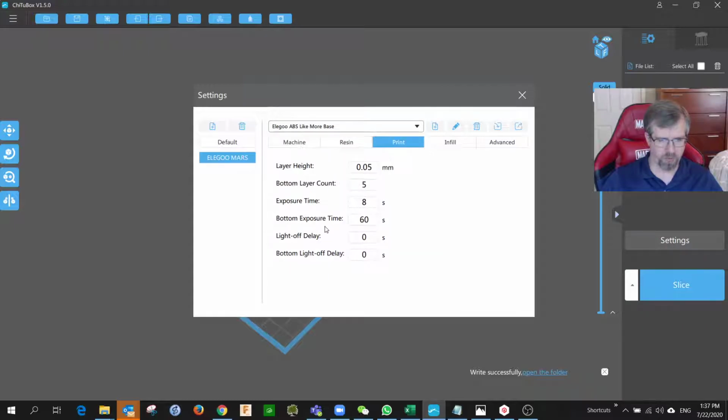Like I said, the common one I use is this. Now, if you go into the recommended settings for these resins, you'll probably find that the recommended exposure times or bottom exposure times are slightly less than what I have, and maybe even the bottom layers. That's because I have found over experimenting that adding a little bit more bottom layers and a little bit more bottom exposure time helps the process be a little bit more reliable.